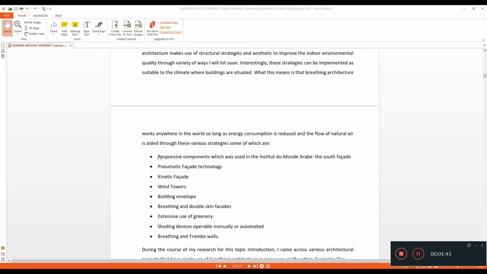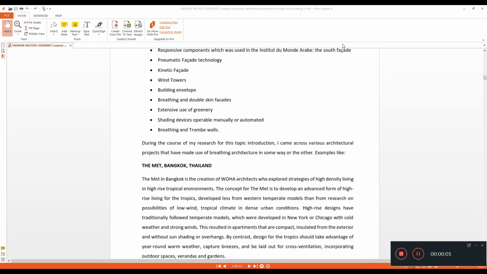Breathing architecture can be achieved in many different ways, some of which are responsive components, pneumatic facade technology, kinetic facades, wind towers, breathing building envelopes, double skin facades, extensive use of greenery, shading devices which can be operated manually or automated, and breathing Trombe walls. While researching for this project, I came across several architectural projects that have made use of the concept of breathing architecture in some way or the other.